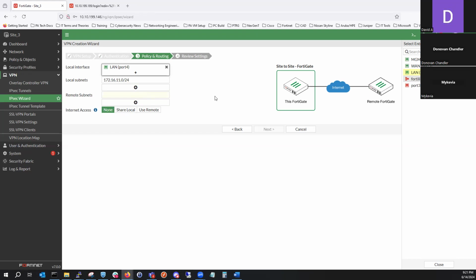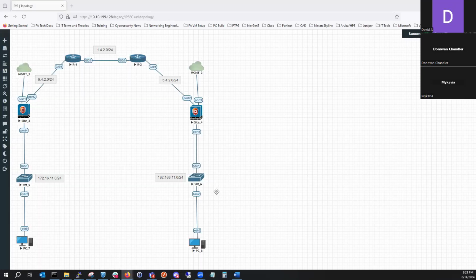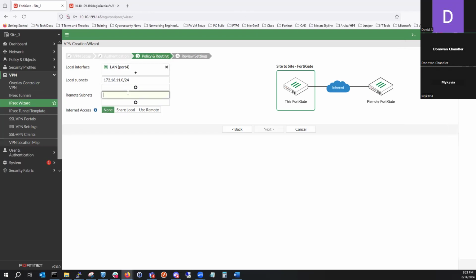All right. So for this lab, we just have one network, one VLAN, so we're going to stick to that. Our remote subnet is going to be 192.168.11.0, as we can see here. This is where we want to reach. So we'll go ahead and configure that.